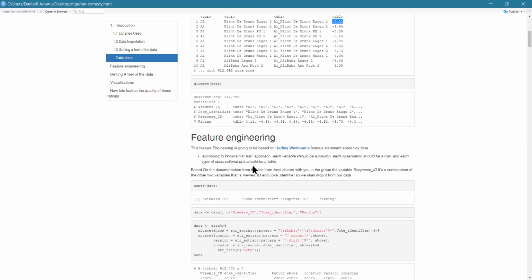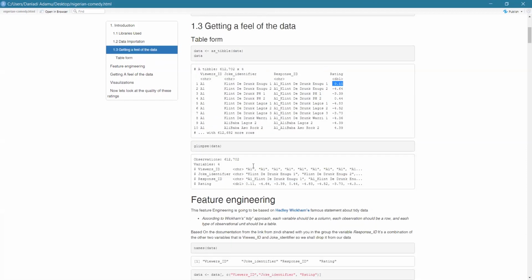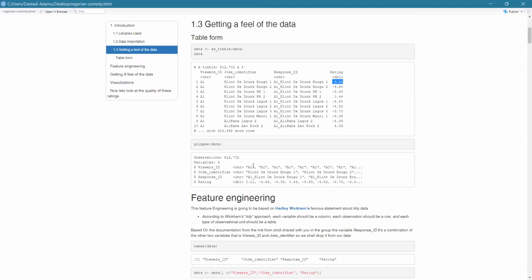Like I said before, there's a concept called tidy data, which makes data easier to work with. Basically, each row is a separate observation, and if you notice in this data set, that is the case. Each row here is a separate review by a reviewer. It also says that each column is a separate variable.